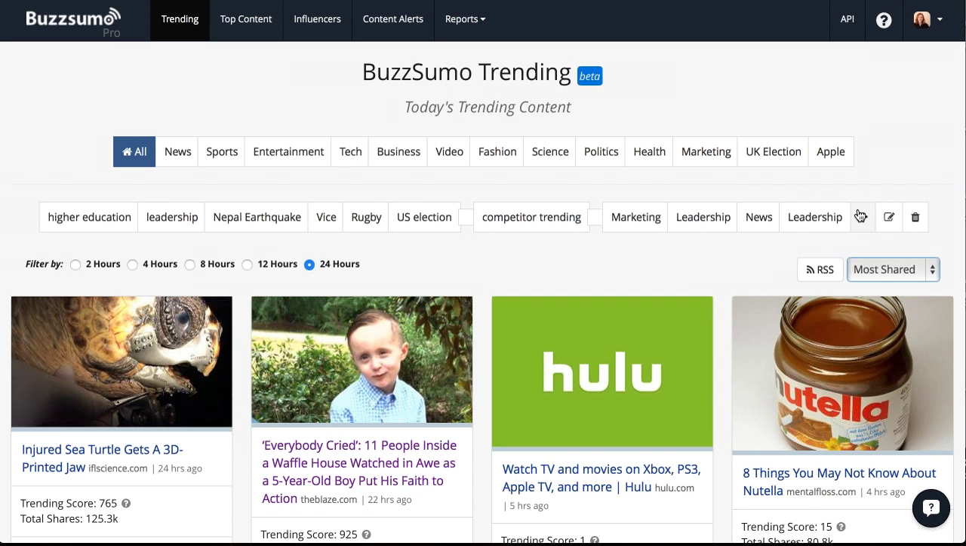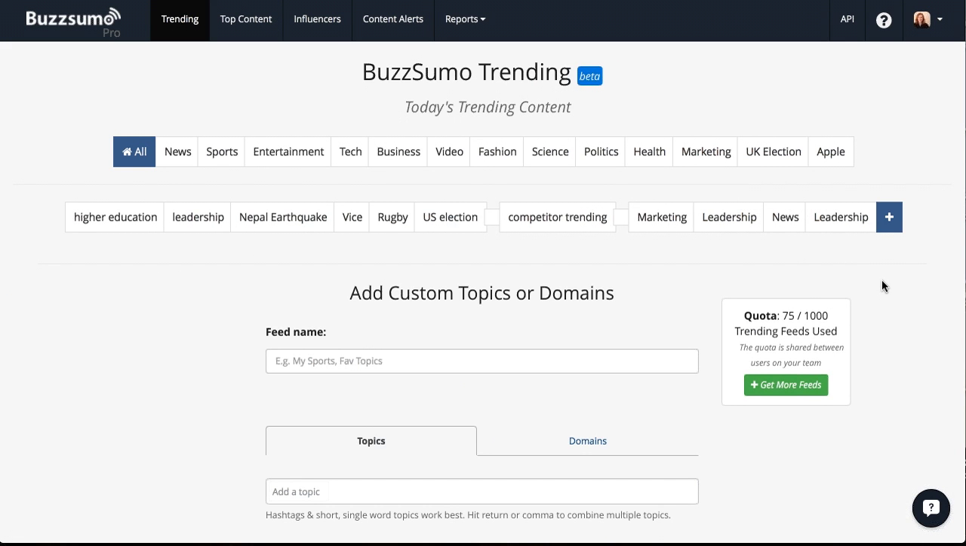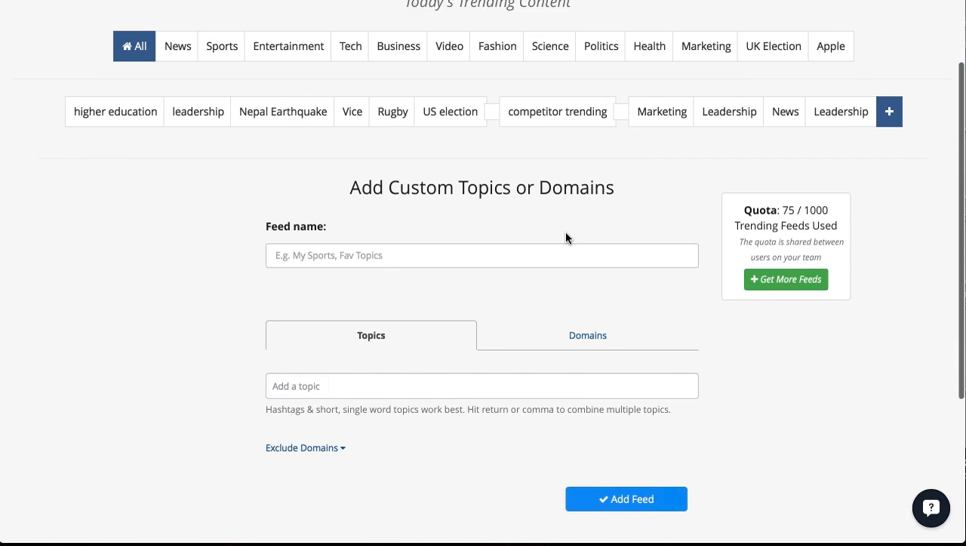Now, in addition to the dashboards that we've set up, trending content also gives you an option to set up dashboards for topics that are of interest to you. There are 2 ways you can do it. To get started, you just click the plus sign, and you can create your own custom dashboard by creating a feed. You could just give it a name, possibly something like leadership, and then enter the topics that you'd like us to track for you. So I might enter something like leadership and leadership management.